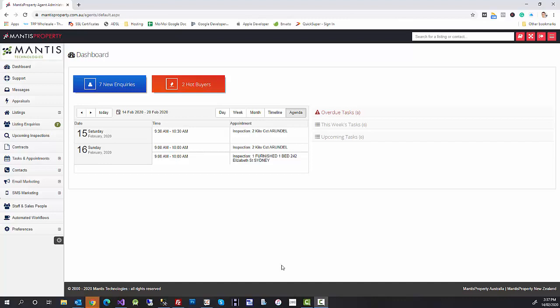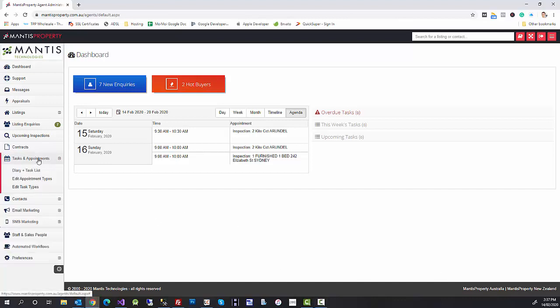To access this area, on the left-hand menu, click on Tasks and Appointments. You will see here the first menu item is Diary and Task List. This will take you into your diary and tasks. Underneath this is Edit Appointment Types and Edit Task Types. These two menus only show to admin users, and this allows them to set up specific appointment types or task types that will show in the drop-downs for the entire agency. So I'm just going to click on the Diary and Task List.